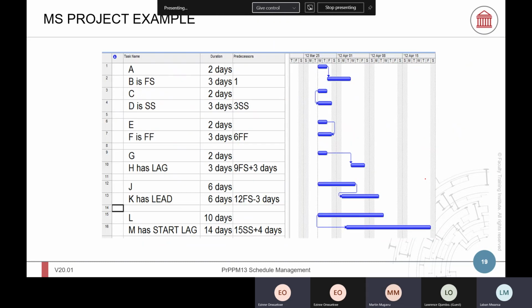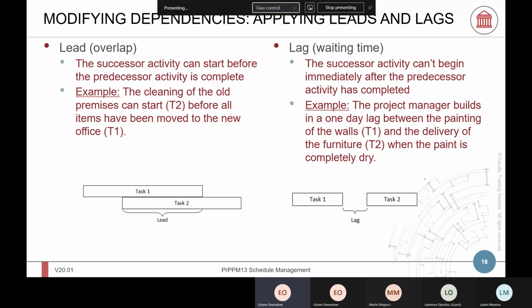The only thing they can put in is what we call lead and lag. When there is a lead, there is an overlap. When there is a lag, there is a waiting time. This is what they can put in between tasks.